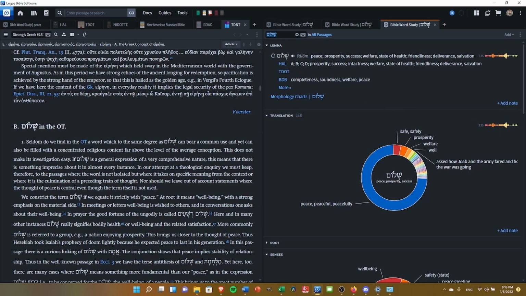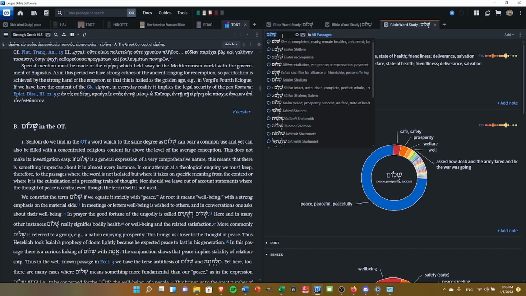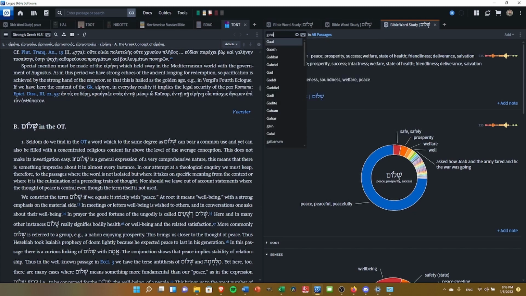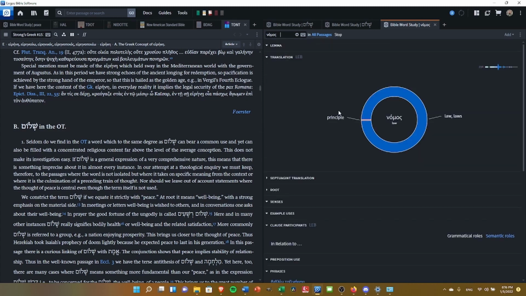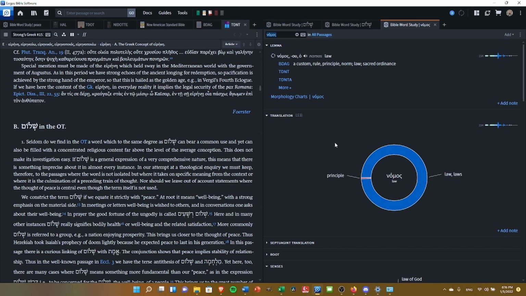You can do the same thing with Greek. You just type G instead, followed by the word. So G, colon. I can type nomos and say, hey, I want this one. And so now there's nomos, or law.